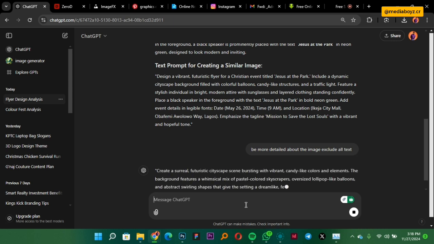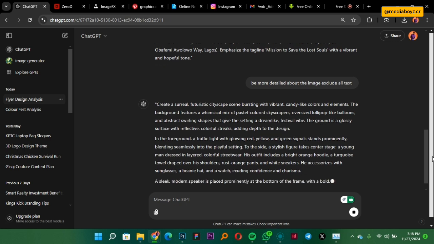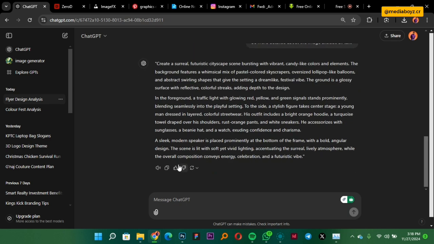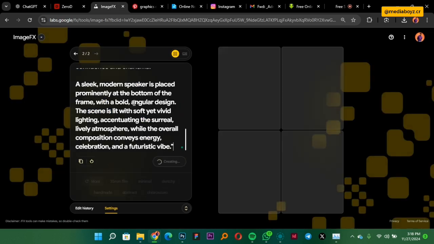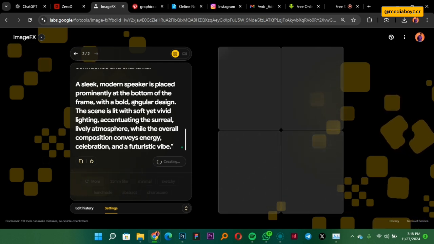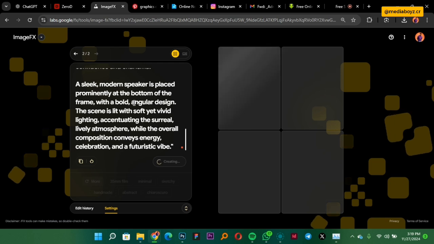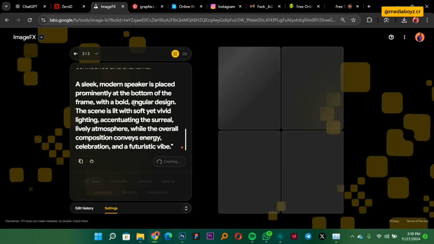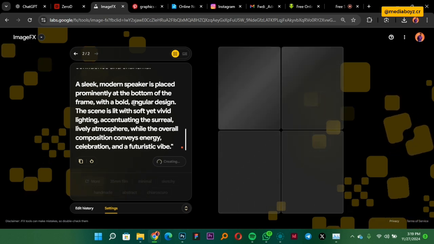Then it generated "create a futuristic cityscape scene, blah blah blah," stuff like that. Then I copied it, and note that we are not going to get exactly what we saw on Pinterest. So I pasted it in image effects, and image effects is generating this image. I feel like it's going to run the stock image market out of business very soon because it's going wild.